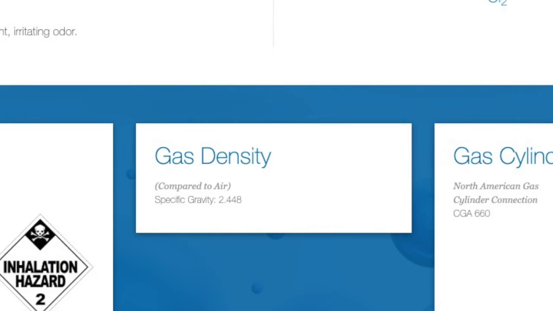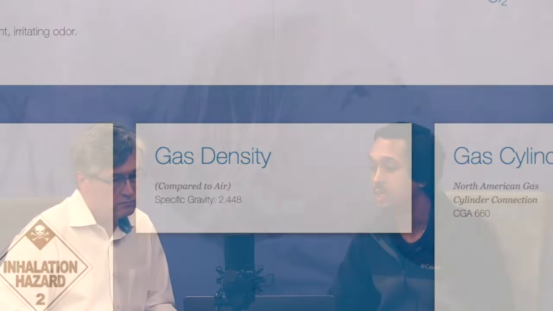So you can expect this gas to sink to the floor. You might not notice it as soon as you walk in, but as it builds up, it could be very dense. Obviously, chlorine is deadly anyway, so you have to take precautions no matter what. But it's also really great in terms of understanding where alarms need to be placed.